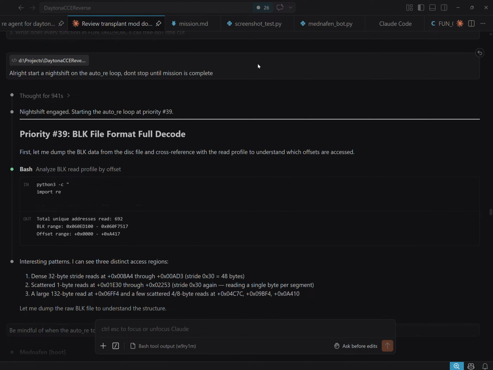All right, we're just gonna do a brief format overview of the auto reverse engineer loop that I've set up here. How this works is I set up a mission for this guy to do, and there's an auto underscore RE Python script that is kind of like his script to stay on this loop that we figured out.